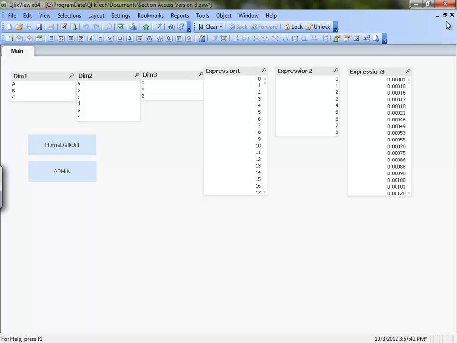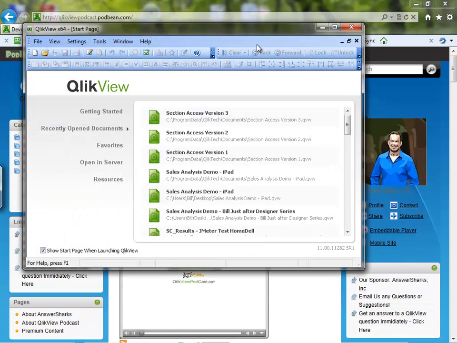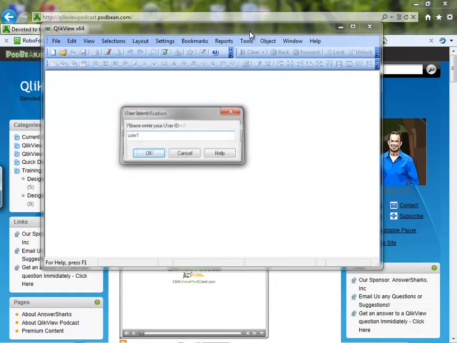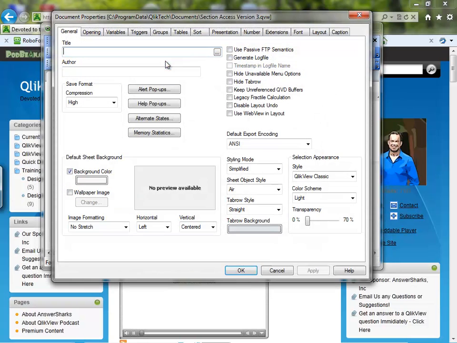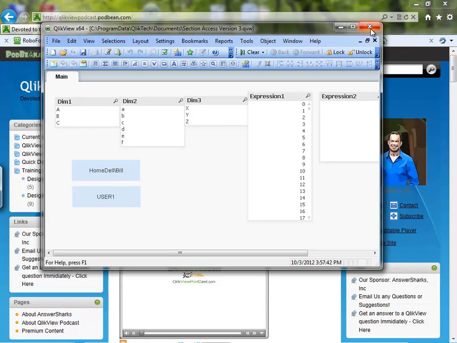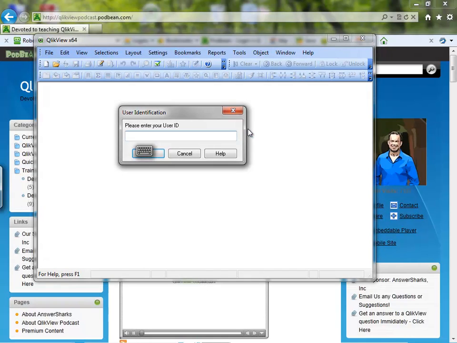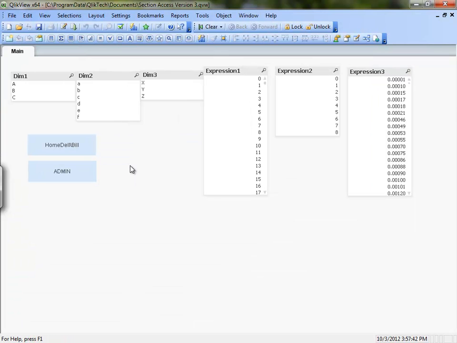Okay, so I'm going to exit this, and I'm not going to save the changes at this point. And I'll go back into it, version 3, and user 1, and I get in, so I'm definitely user 1. Settings, document properties, and then you can see the tab row got quite a bit shorter. It's only one line now, the security tab is not there. So that's because I'm a user. Close QlikView down, come back in as admin, and we're all set again. Okay, great. Perfect.